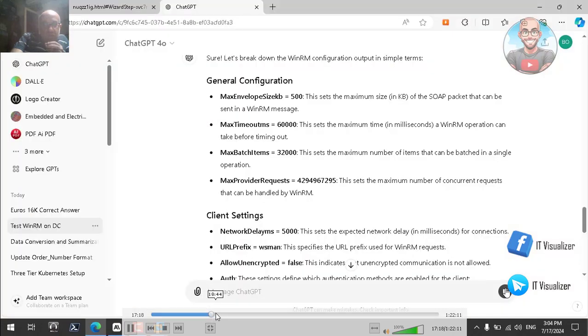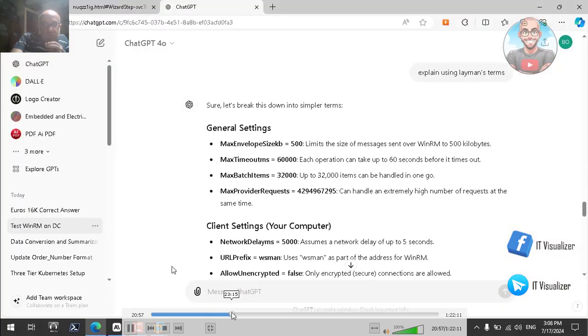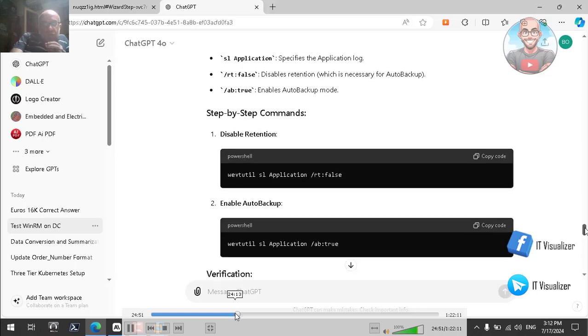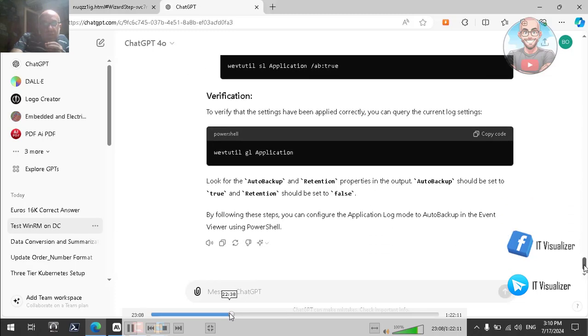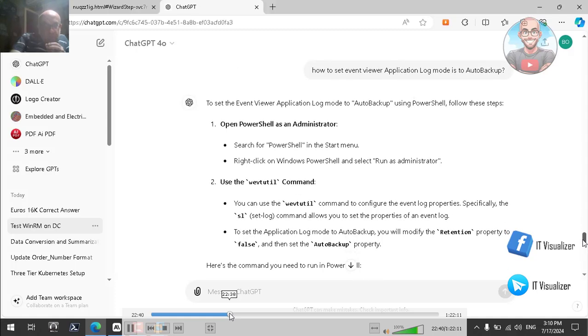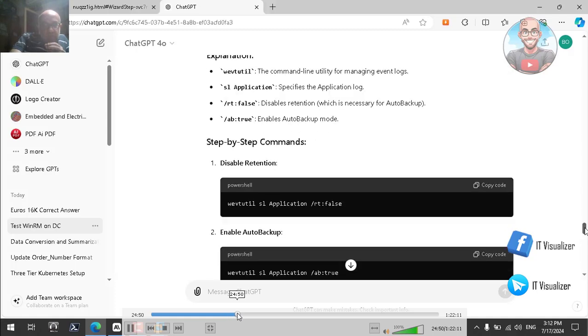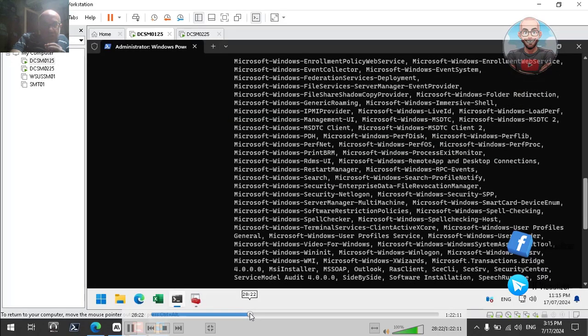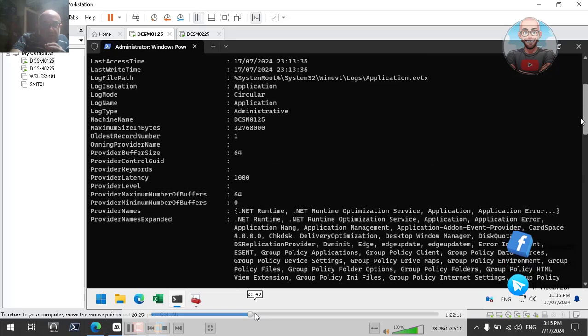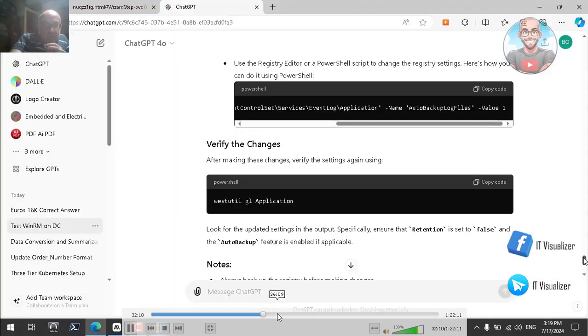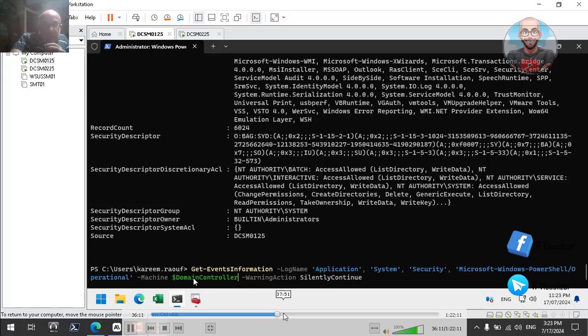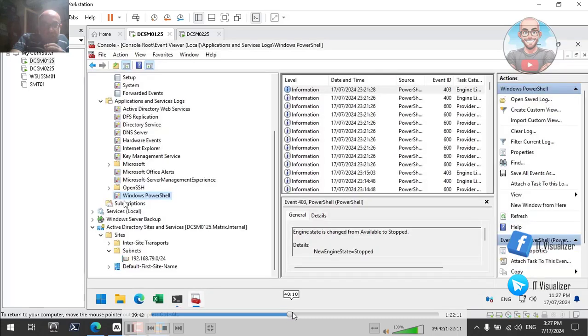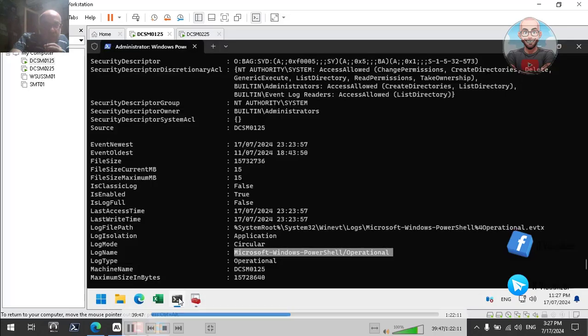So if you go further and you can see all of this, we have already discussed it before. So let's go and see the other one. Here, this is for the event log. We have discussed this, and I have shown you all how we can do this, or how we can make it or change it to.